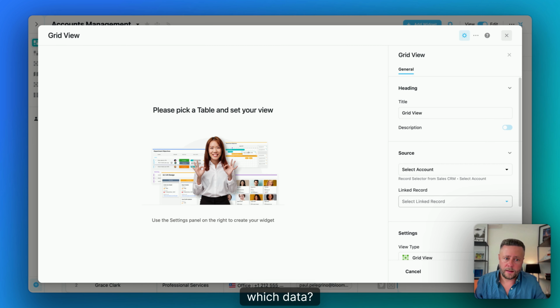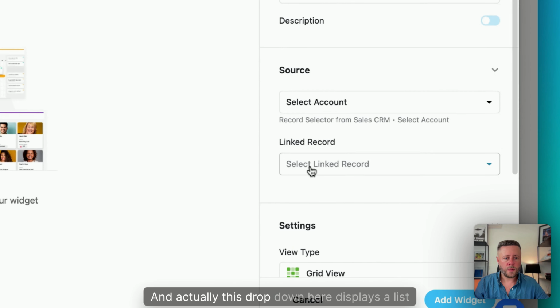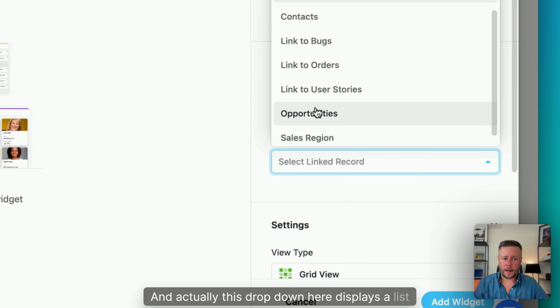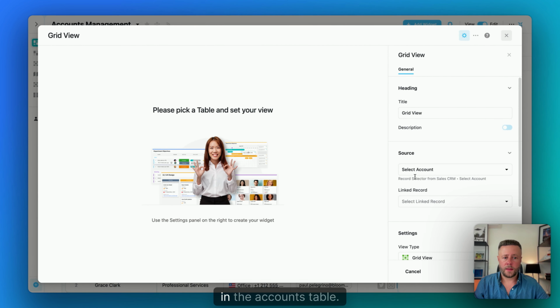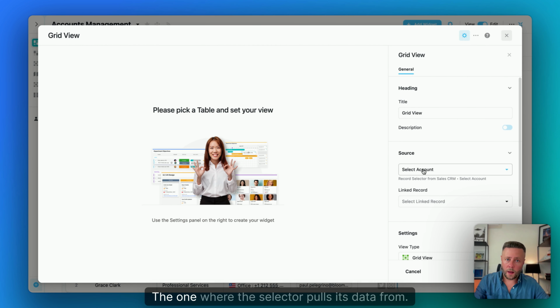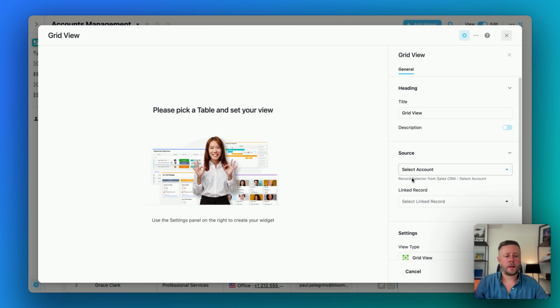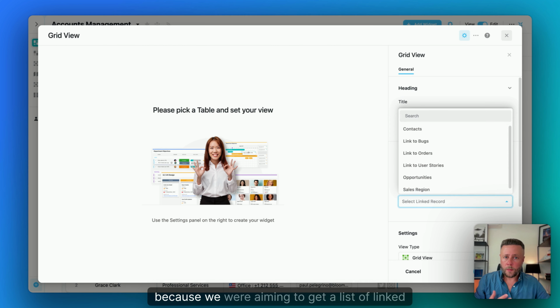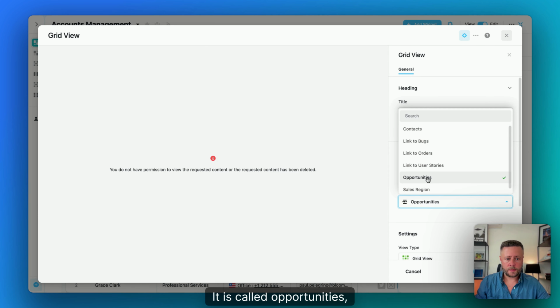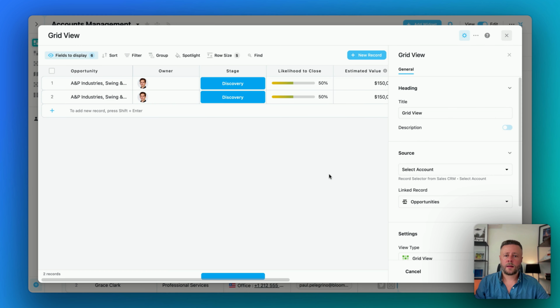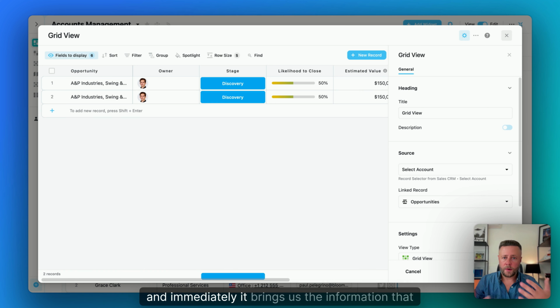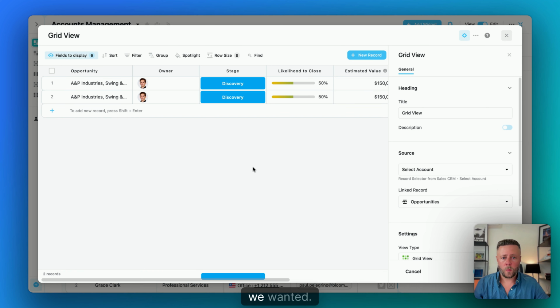Well, okay, which data? And actually, this dropdown here displays a list of linked record fields that exist in the accounts table, the one where the selector pulls its data from, remember. Now, because we are aiming to get a list of linked opportunities, we will use this linked record field. It's called opportunities. And immediately it brings us the information that we wanted.